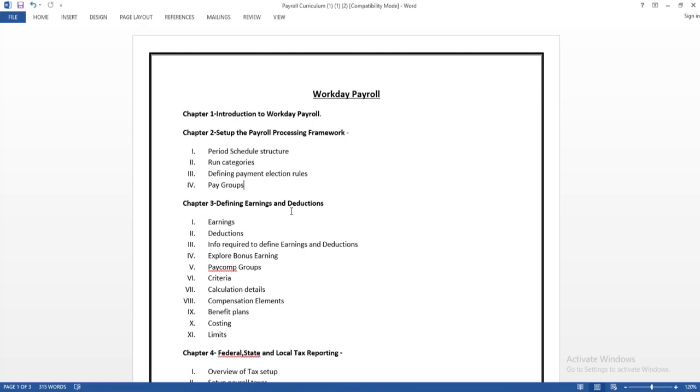And then criteria: which run category these earnings and deductions are eligible for, which pay group is eligible, and who is eligible for these earnings and deductions. That we have to capture under criteria. Then calculation details. We have different types of calculation. I believe almost 70% of calculations are already delivered by Workday. However, different clients might have different requirements, so we may need to build some calculations based on the client requirement. Here, first we'll try to understand what types of calculations we have. Let me list out a few first.